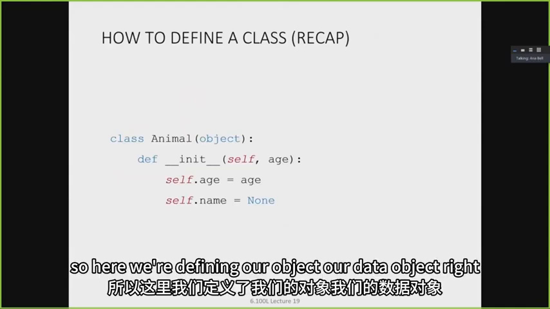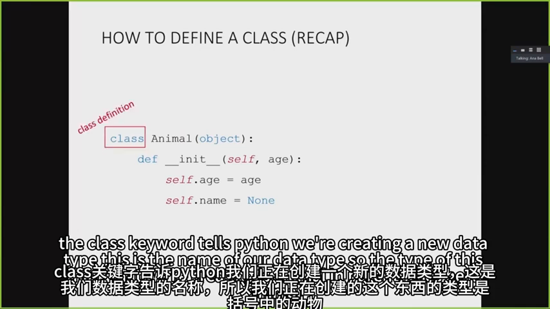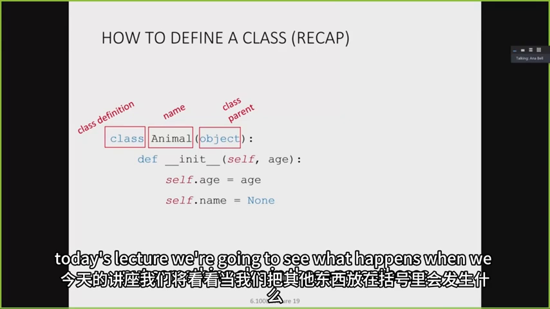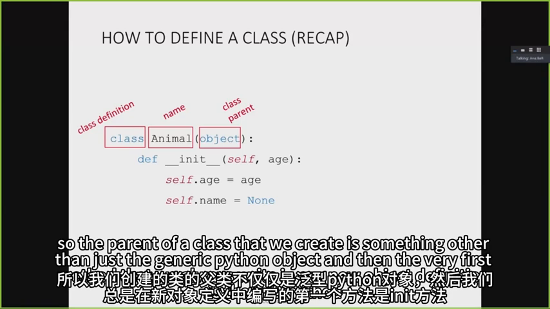So here we're defining our data object. The class keyword tells Python we're creating our new data type. This is the name of our data type, so the type of this thing that we're creating is Animal. In parentheses here, Animal inherits, Animal's parent is the generic Python object, and later in today's lecture, we're going to see what happens when we put something else in those parentheses. So the parent of a class that we create is something other than just the generic Python object.